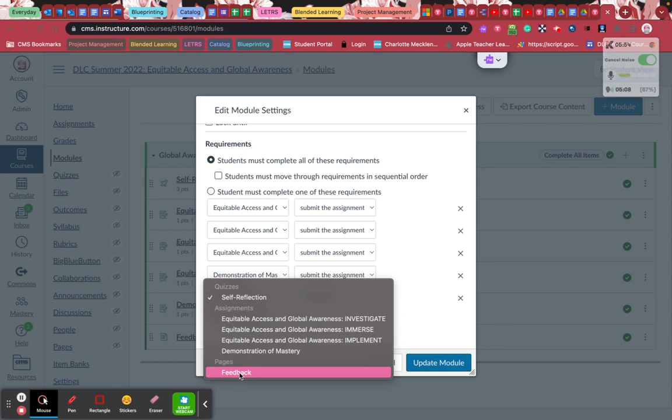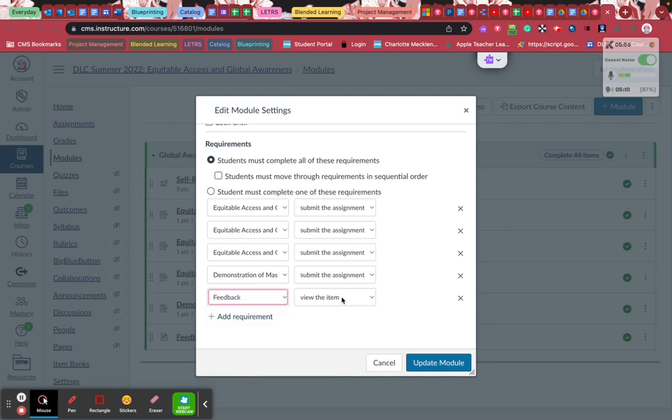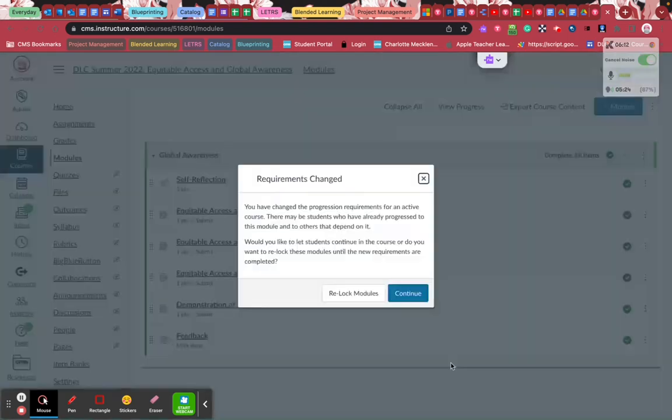So I'm going to select my page that has feedback, and then you have a drop-down menu to where they just have to view the item, mark it as done, or contribute to the page. In this case, I'm going to have them mark as done. Then I'm going to update the module.